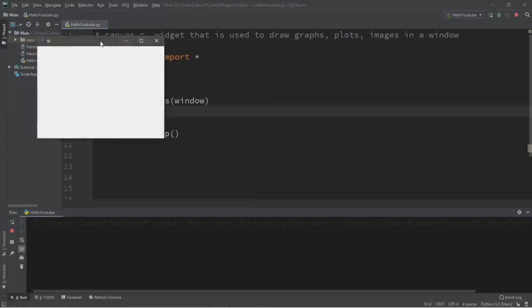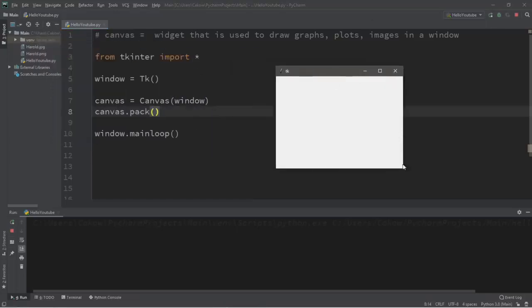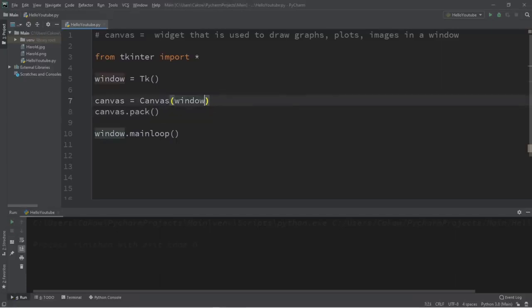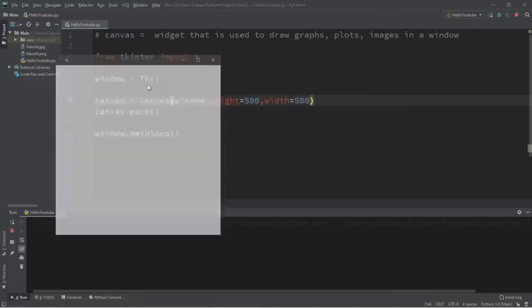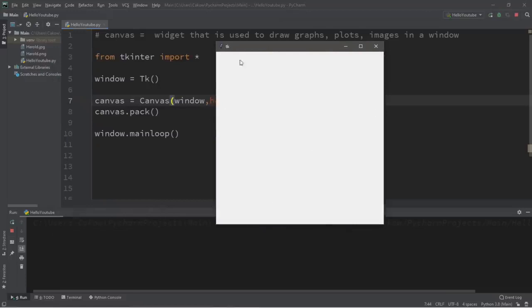This is what our canvas looks like. It's a rectangular area which we can draw graphics on. We can also set the width and the height of this canvas. So when we create this canvas, we're going to set the options for a height and a width. So let's begin with the height. Height equals, let's say 500, and the width will be the same, 500. And now we have a square canvas that we can draw graphics on.